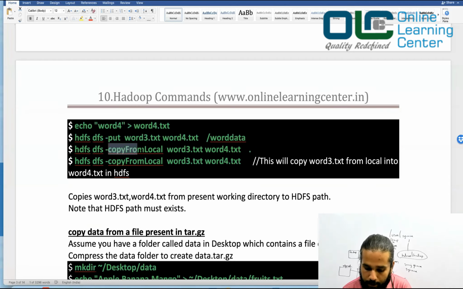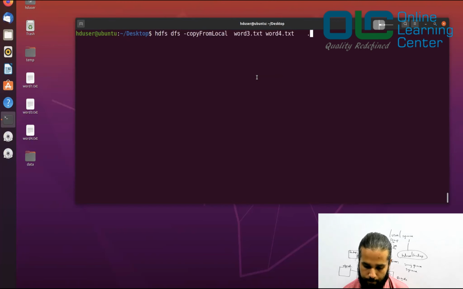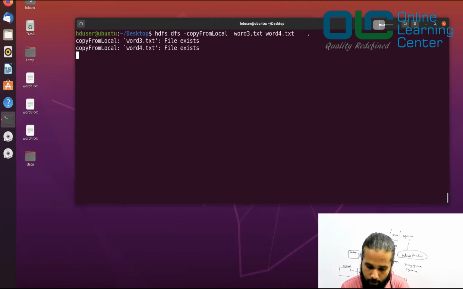I'm saying copy the data from my local file system, that is my Ubuntu, right? What are the files you want to copy? Word3.txt and word4.txt. Where do you want to copy? I want to copy it in my current working HDFS location, right? And what is my current working location? /user/hdfs user. So let's try to execute this also, right? I'll just say copy, and if I say paste, this should give me an error saying that the file already exists.